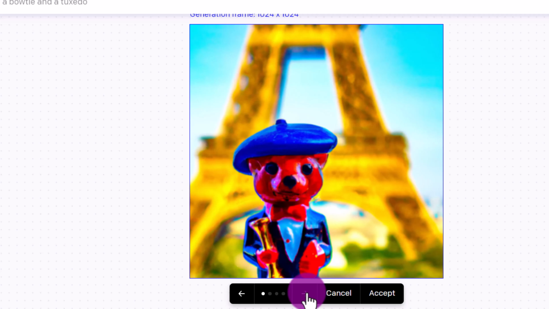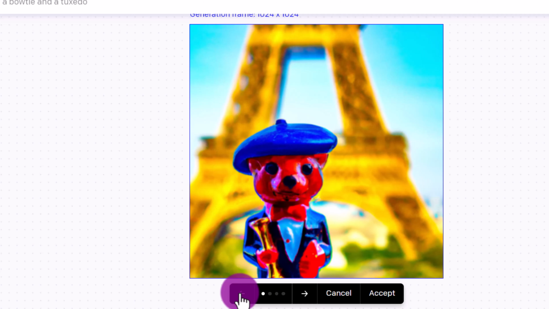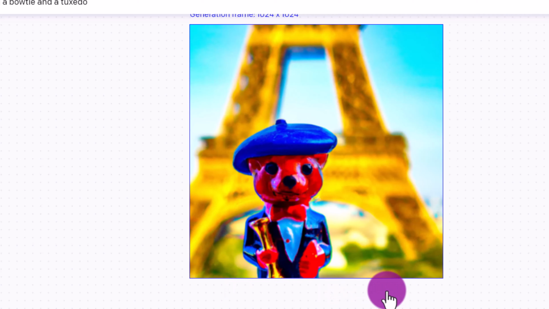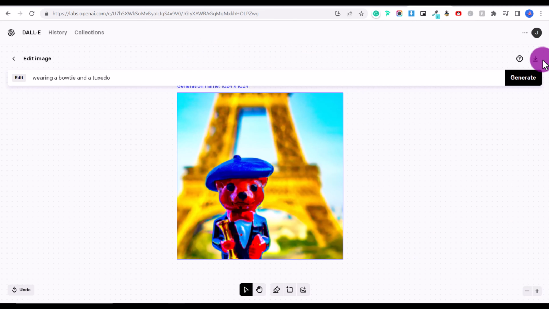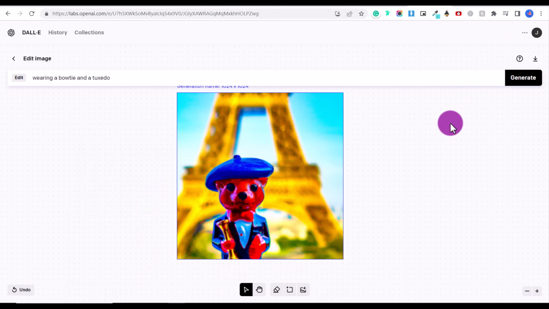You can click next and you can see the little options it's come up with. I really like the first one, so I'm just going to click accept on that. And then I can click on the download icon and download my new image. Now let's try to erase his beret and I want to add a crown instead.